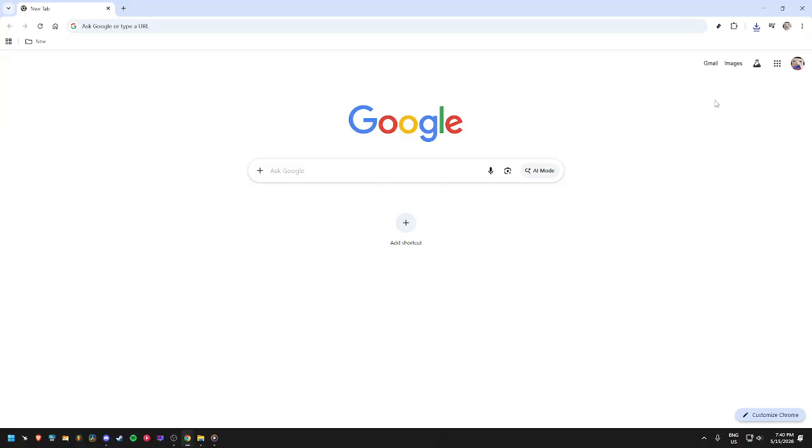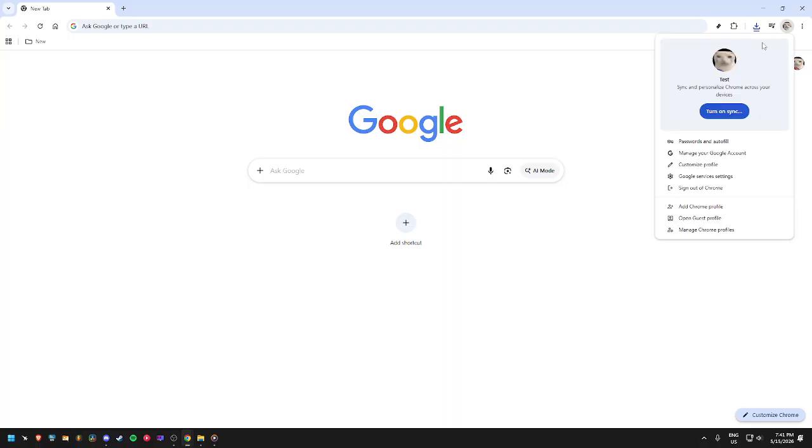Next, move your attention to the top right corner of the browser. Near the three-dot menu, you will see your profile icon. This is the account area for Chrome, and it is where you manage sign-in and syncing settings. Go ahead and click that profile icon. A small menu will appear.